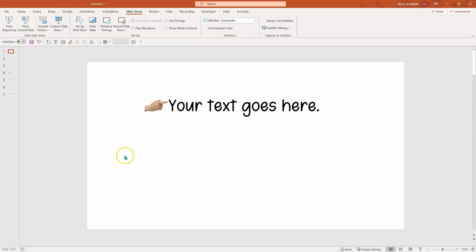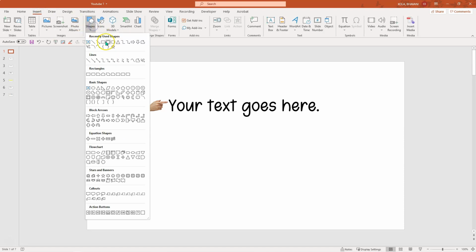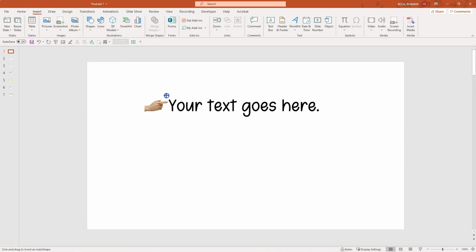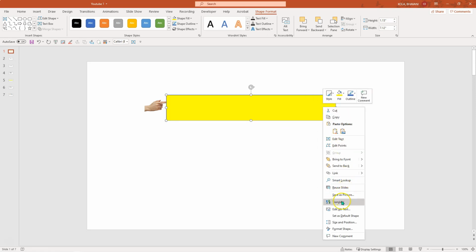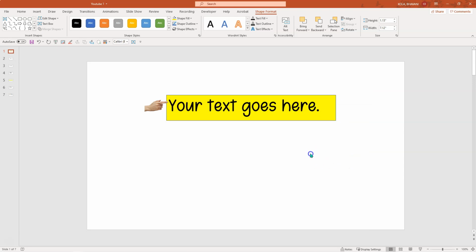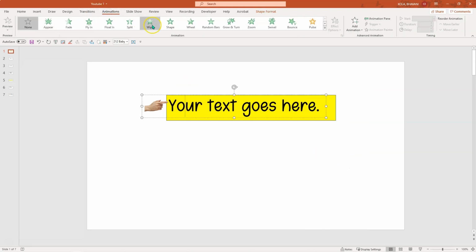In the variation option, you have to go ahead and manually create the highlighting box. In order to do that, you simply click on Insert, Shape, and I'm going to pick a rectangle. And I'm going to make sure the rectangle is slightly larger than the text. I'm going to fill it with yellow color. And I'm going to send it to the back. There you go. Click on Animation and click on the wipe option.